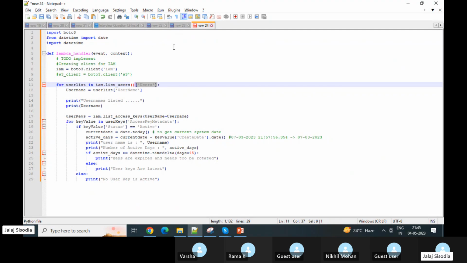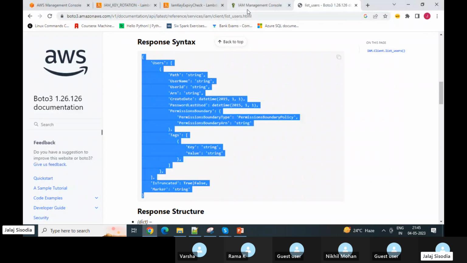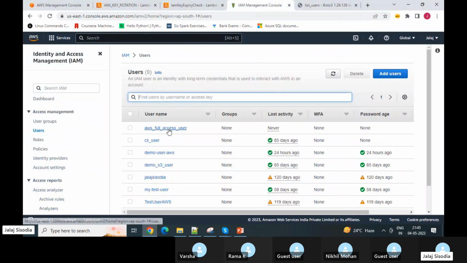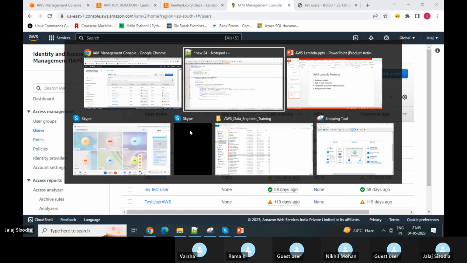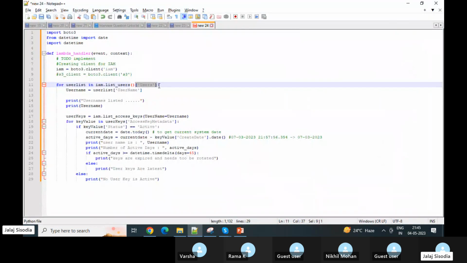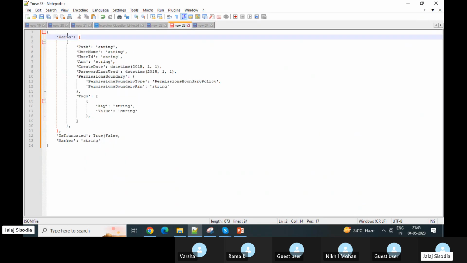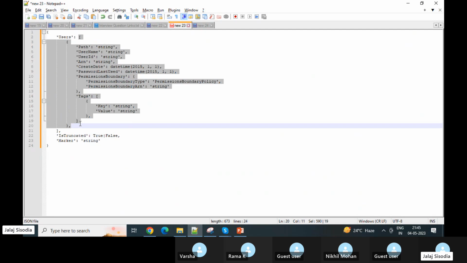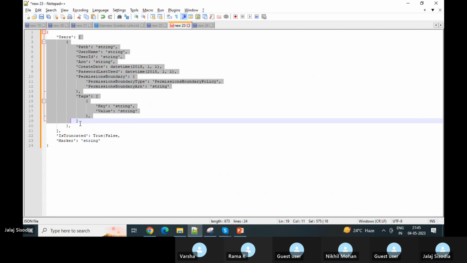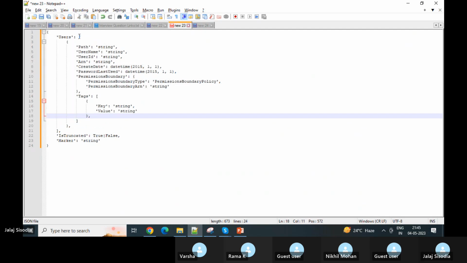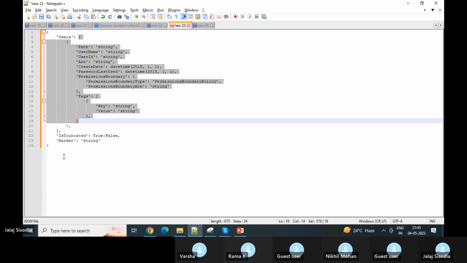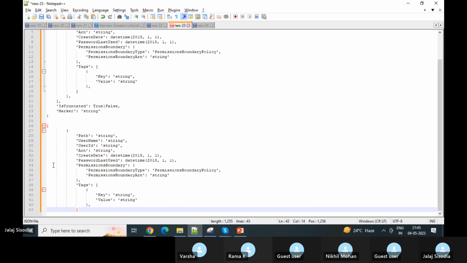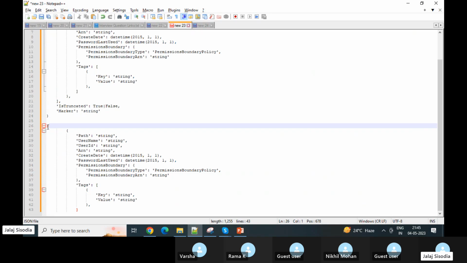So first time I will get this user, the AWS full access user. My code will list its details, and its complete details are going to be pasted in my user list. So this is going to be like this. Users, it's going to take, and it's going to take it like this. This is my user list variable now.